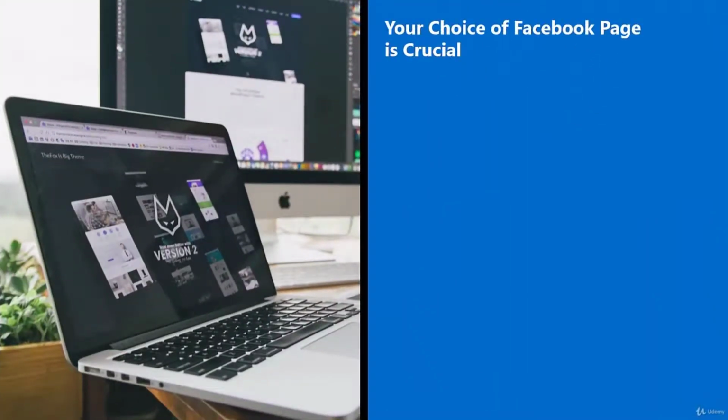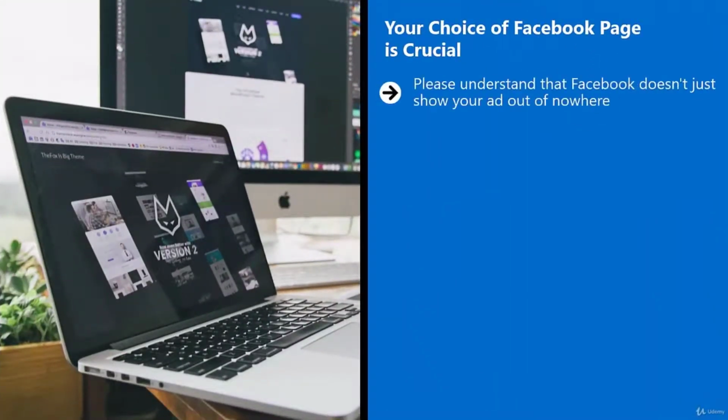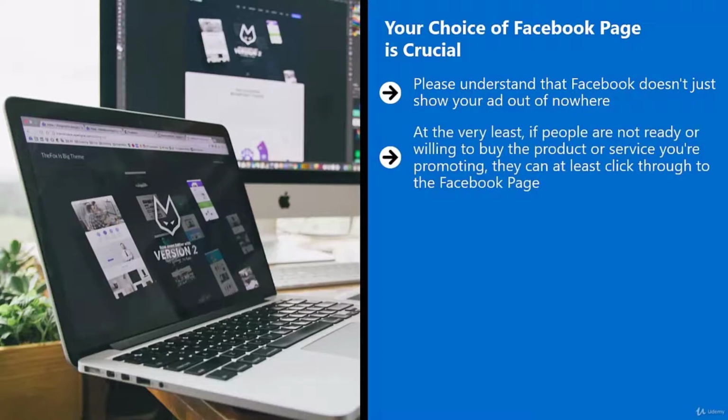Your choice of Facebook page is crucial. Please understand that Facebook doesn't just show your ad out of nowhere. It has to be connected to one of your Facebook pages. Make sure there is a strong thematic connection between the subject matter of your ad and the Facebook page you select to run the ad from. At the very least, if people are not ready or willing to buy the product or service you're promoting, they can at least click through to the Facebook page. Maybe you can get a like out of it. This gives you another bite at the apple, because the more likes your Facebook page has, the more eyeballs will see your posts when you get around to posting new content on your Facebook page timeline.